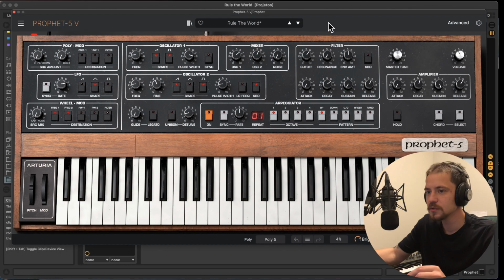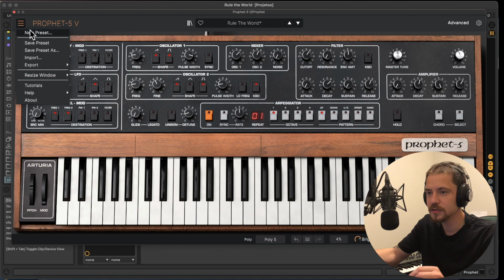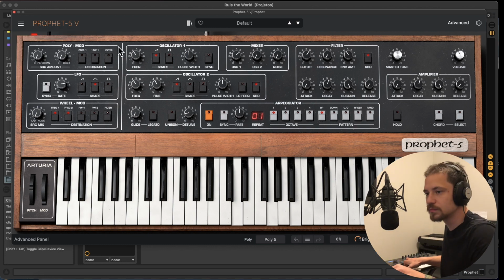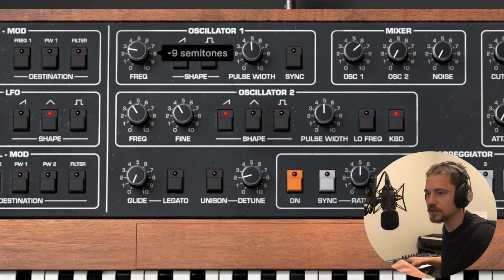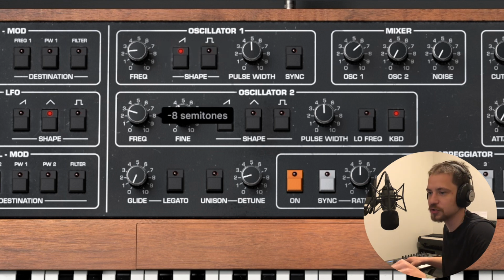Yeah. So recapping and doing everything from scratch. New preset. Lower the octave of the two oscillators right away because I want to play it in this octave. You don't need to do this if you want to play it down there. One octave below for the two oscillators.